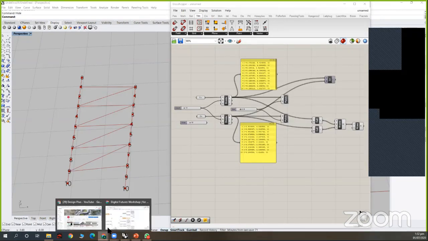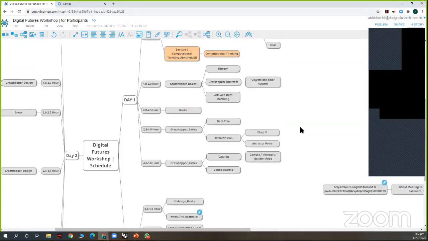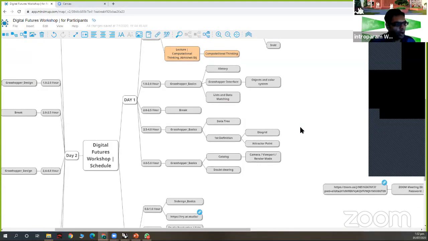Let's see how we are doing on schedule. Guys, if you want, we can jump into a break because now we'll probably be doing our first proper scripting exercise, and again, with every step the learning curve keeps on increasing. So if you want to digest, we can take a quick 15, 20 minute break and come back.